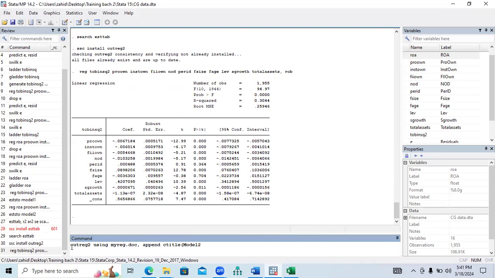You need to understand the structure of this command line. For example, outreg using myreg means the document that you want to create from here, .doc. Append means it will not change anything. Title means the title that you want to see here. For example, I want to see in the column Tobin's Q, I want to see it in the column as a title.